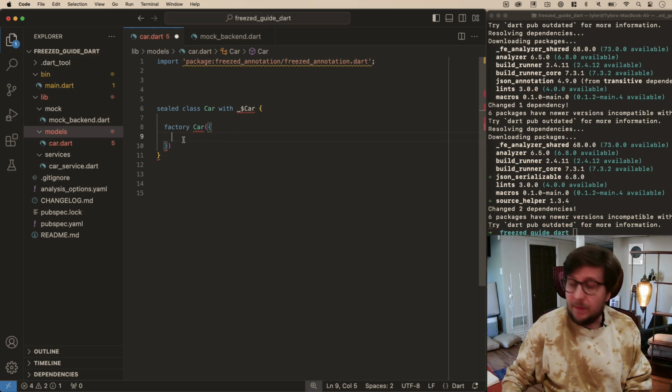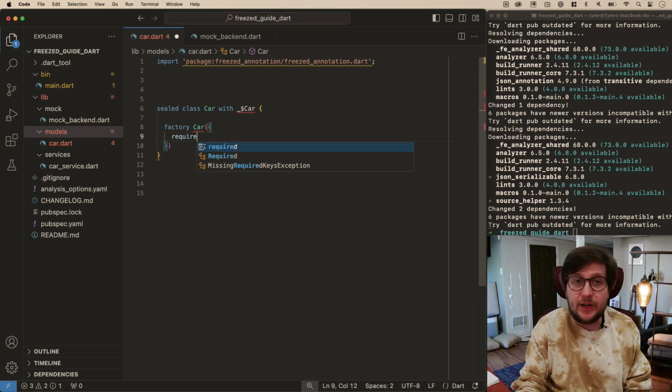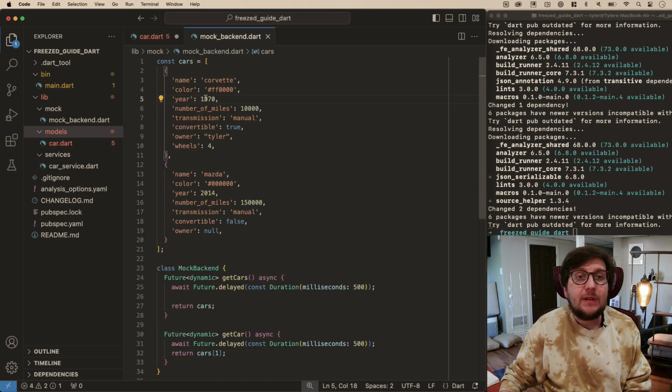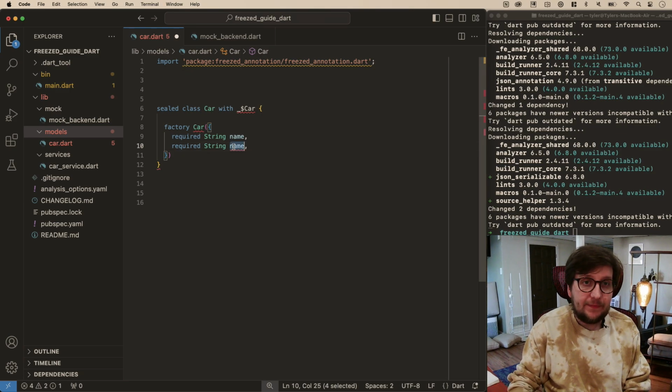So we're going to start by making a required String called name. We're also going to have a required int for year. We're going to do that one next.